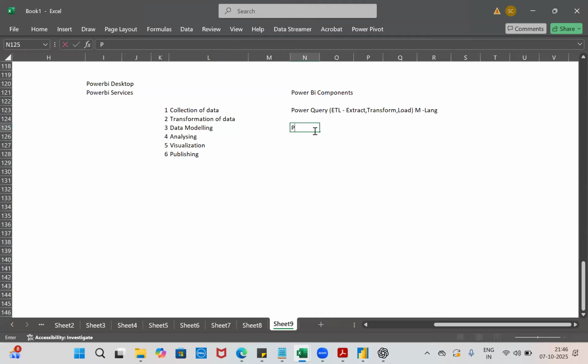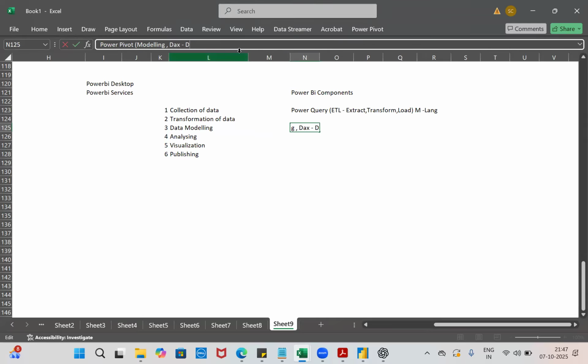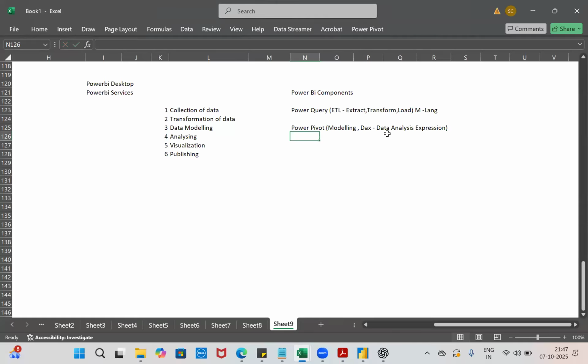The second component we use here is Power Pivot. In Power Pivot, we basically work on modeling, like combining relationships between multiple tables. Along with that, we are going to use DAX here. The full form of DAX is Data Analysis Expressions. We use DAX in the Power Pivot component to give output to the end user, or to meet the business requirement.